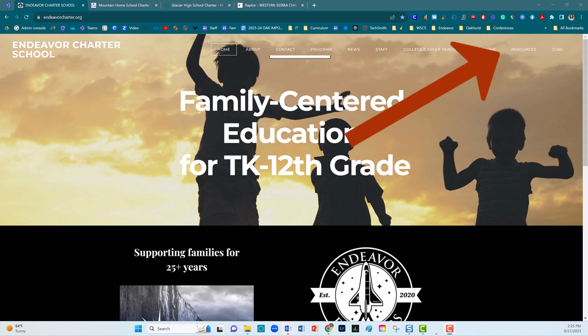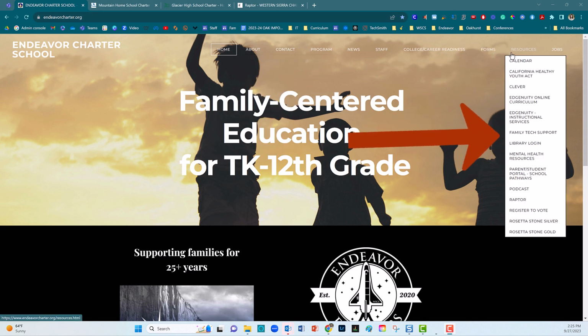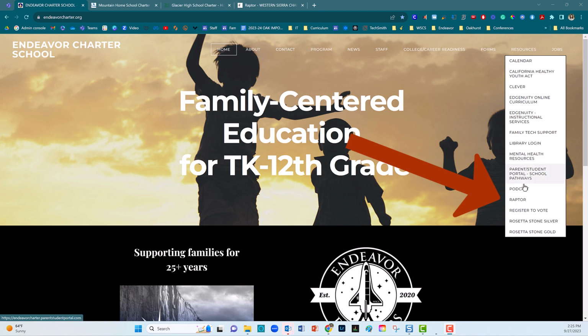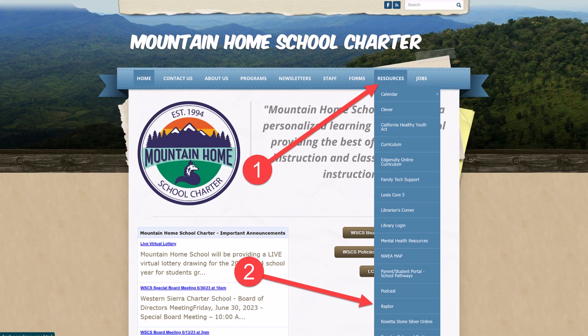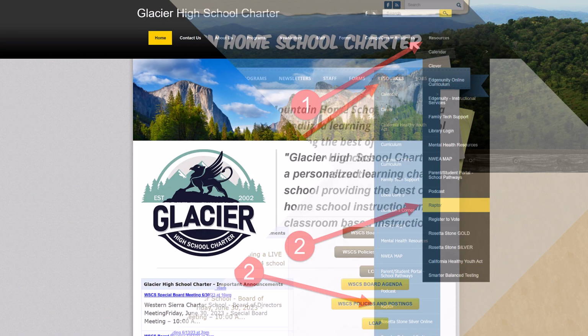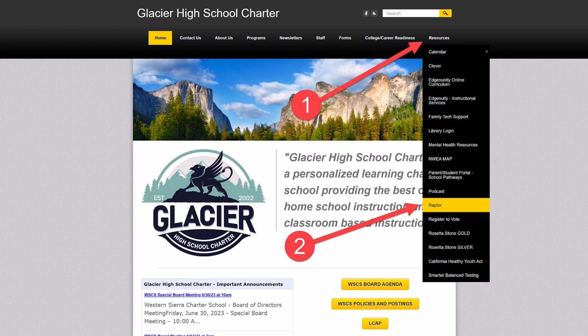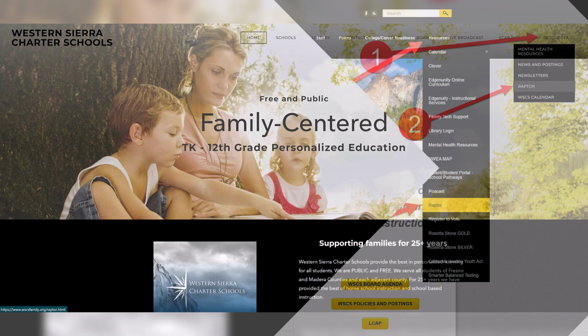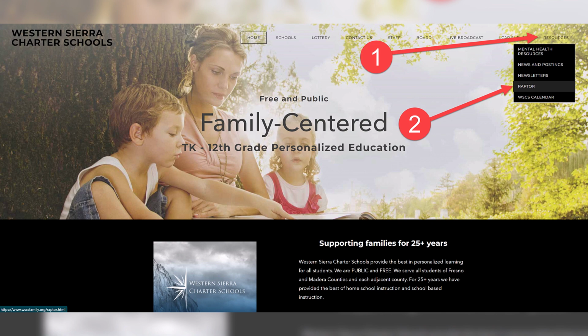In order to find out more about the Raptor Visitor Management System, we recommend that you visit any one of our websites. From the Resources tab, you're going to scoot down to where it says Raptor. You can do this from the Endeavor website, the Mountain Home website, the Glacier website, or the Western Sierra Charter Schools website. Each of those websites will contain this link.